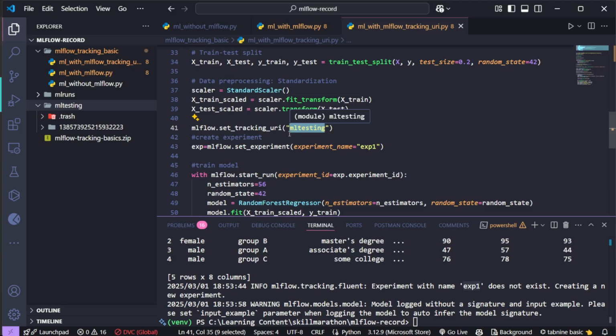Correct? And that is why we use set tracking URI. So now MLflow will always keep its focus on this folder for the metadata. Because when we see the same in the UI, then how do we see it?